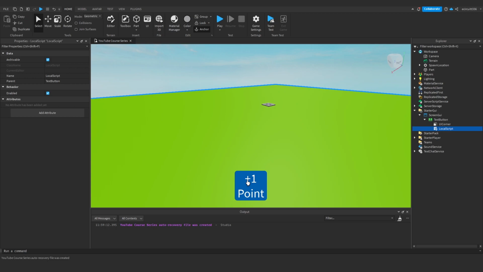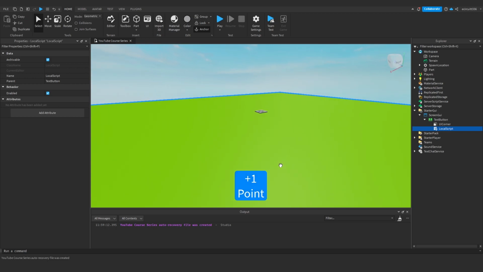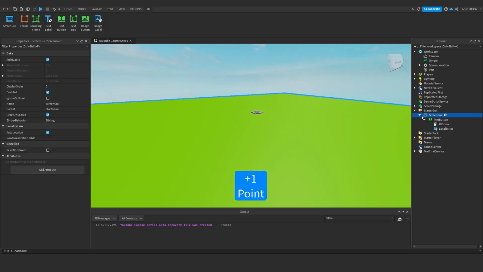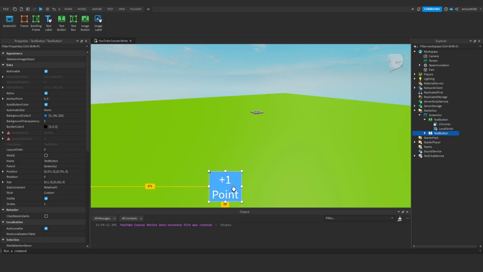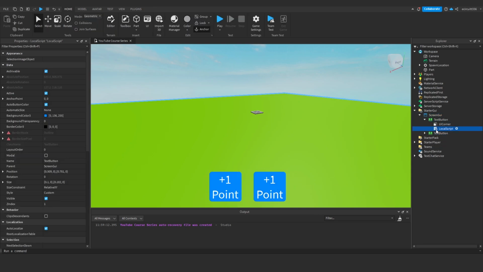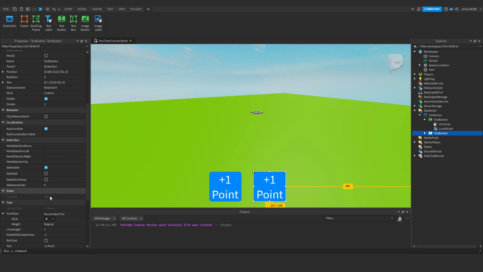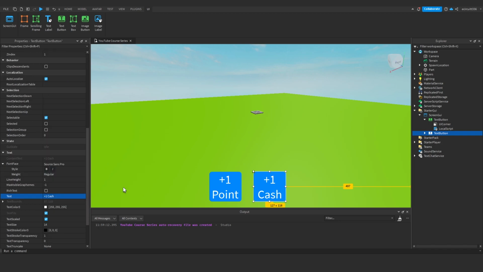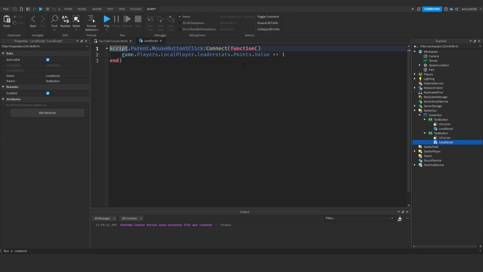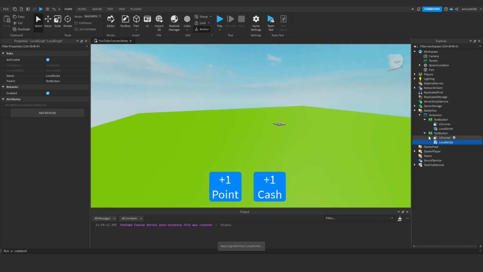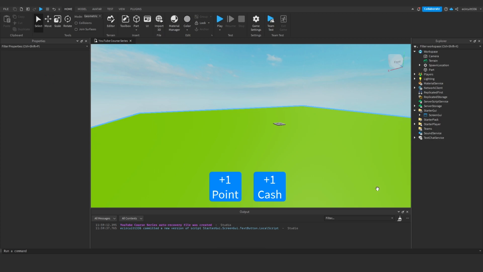I'm also going to make a button to increase cash as well, because I want to make 2 potions today. So I'm going to make a +1 point and a +1 cash. This one will be cash, and that one's point. And this will be .Cash.Value, incrementing by 1. Now I'm not going to show you how to make those, of course, because I assume everyone has their own way of incrementing their values that we're going to create. But let's get straight into it.